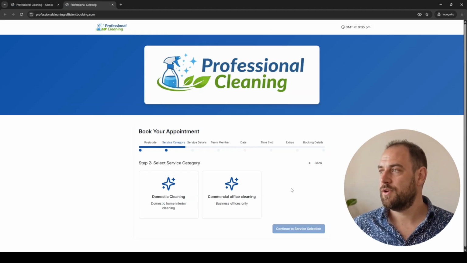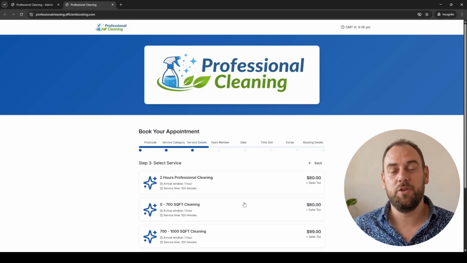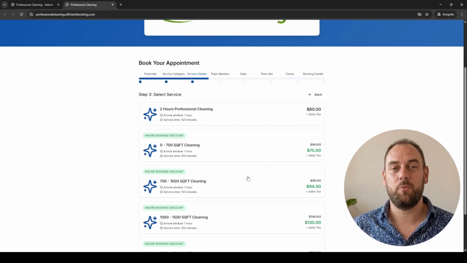After entering the postcode, the next step is the category selection. The customer selects a service category, for example, standard domestic cleaning, deep cleaning, or move-out cleaning. In this example, I set two different categories, domestic cleaning and commercial office cleaning. This step is also optional. You don't have to use categories if you don't want to.